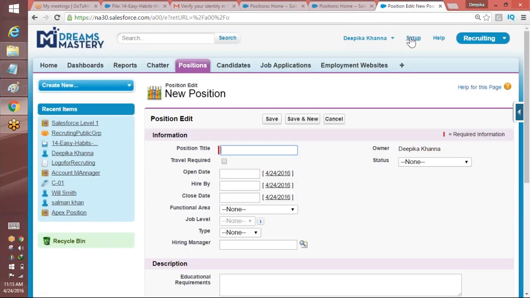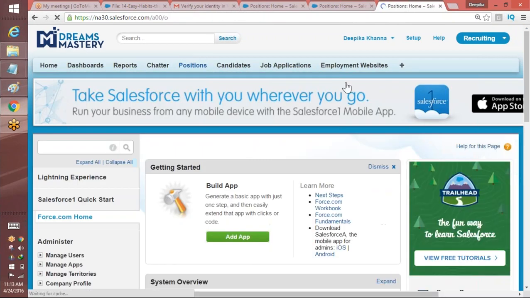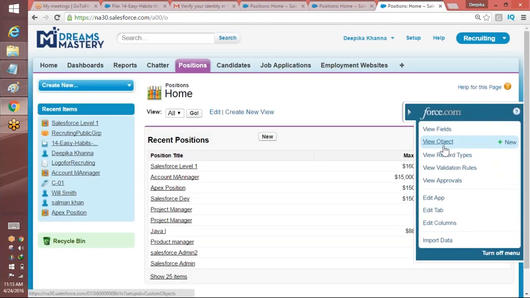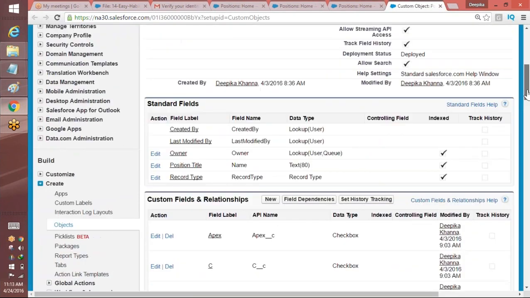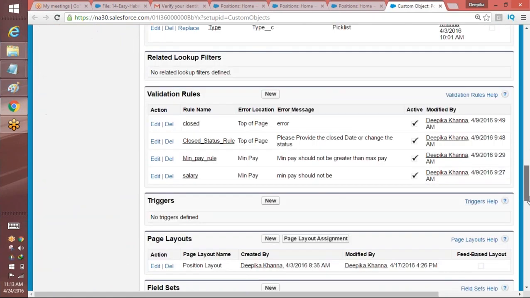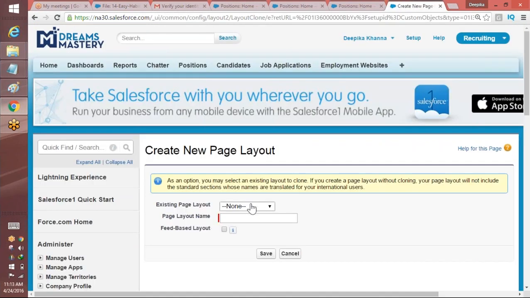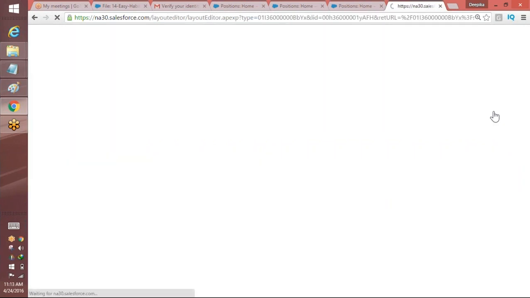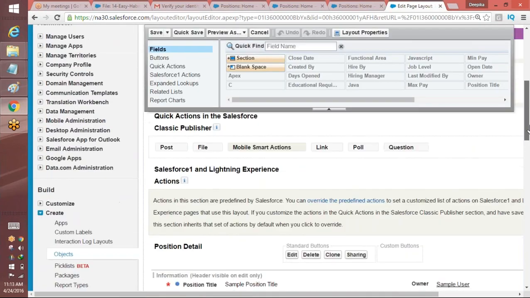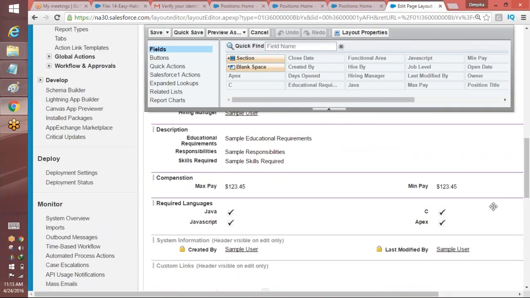Now I'm going to go to the position, say view object, and create a new layout. This is the page layout for the position. Now I will create another layout that is similar to the position layout, but this is a non-IT layout. Okay, and hit the save button. This layout will not have the required language section, so I'm going to go ahead and get rid of all the sections.